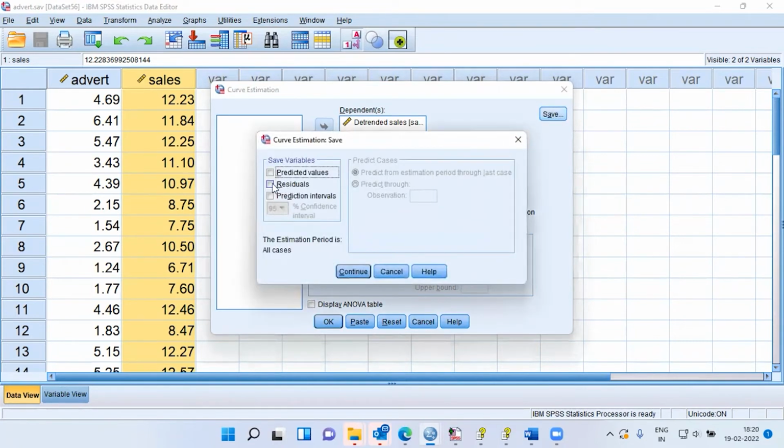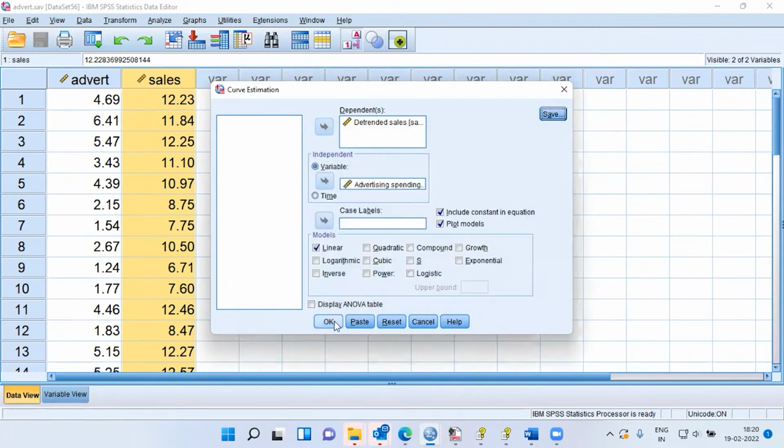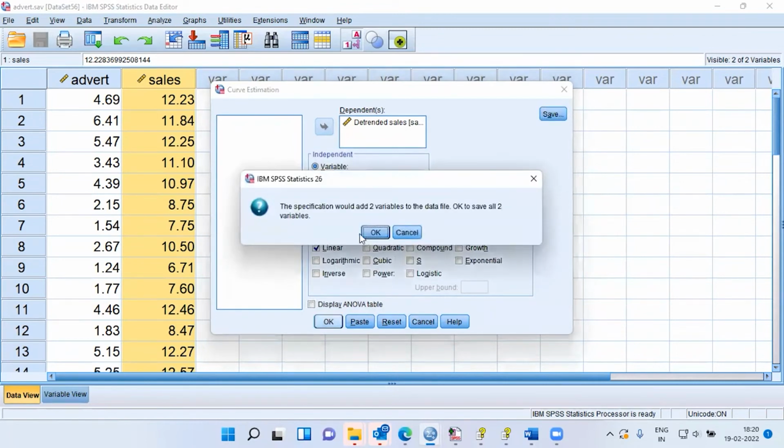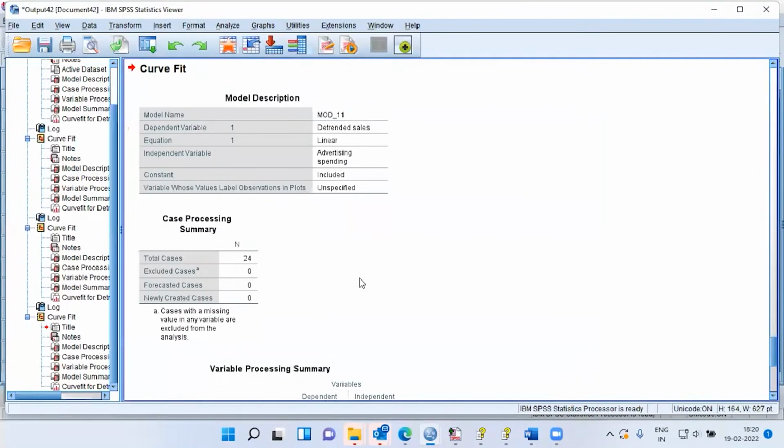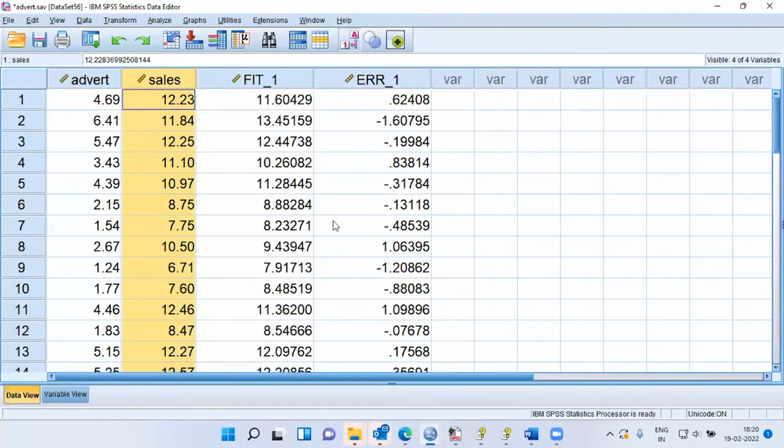Here, you're able to see predicted values as well as the residuals. Please click on both these options, that is predicted values and the residuals. Once you make these selections, click on continue and then choose OK. The specifications would add 2 variables to the data file. OK to save all 2 variables. Yes, I'm OK with that. Let me look at the data set. You can see here, this is the predicted value of sales.